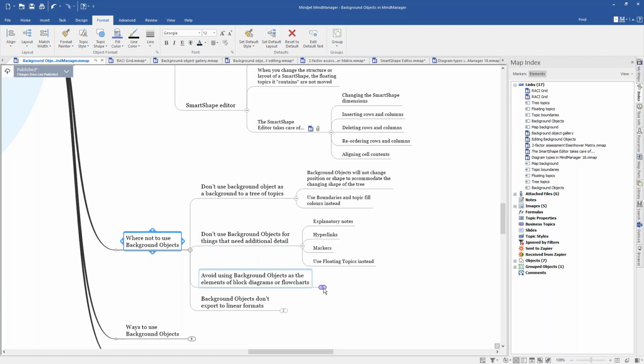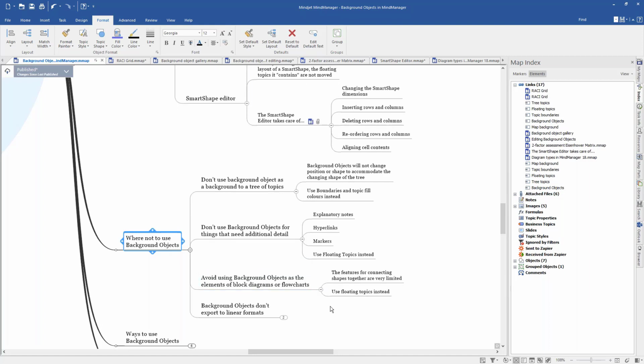There are limits on how much you can use background objects as the elements in a block diagram or a flowchart. And really the reason is that you've only got one arrow shape. If you want to rearrange your flowchart or block diagram, you'll spend a lot of time adjusting things by hand, because there's no inbuilt mechanism for connecting things like there is in PowerPoint. You can't draw a line between two handles on the edges of two objects, not today anyway. So use floating topics and relationships to draw the kinds of diagram that might need to expand or move around very much.